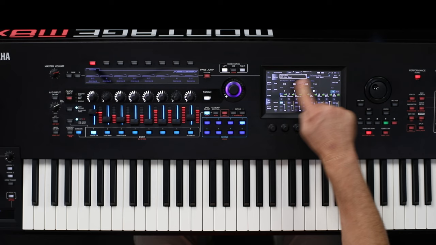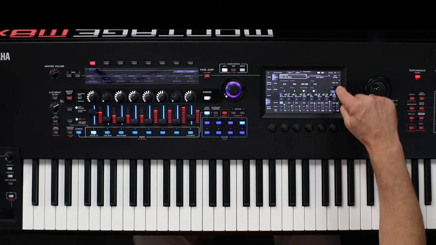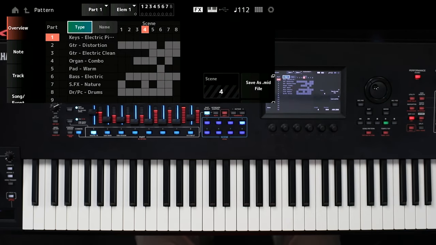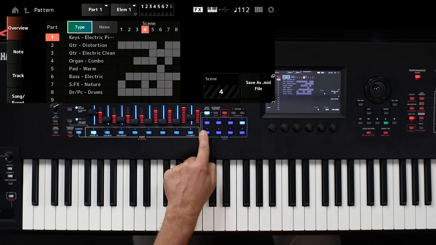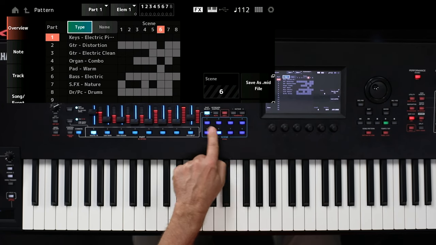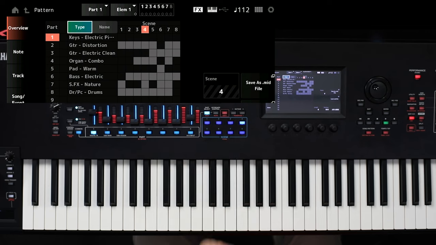And you see that inside the pattern there is a connection of different tracks. And here I will show you how to find them. Press Edit Job. And here you see a matrix, and this matrix shows 8 scenes, and every track is connected with the scenes. That means you have the possibility to create complete arrangements.